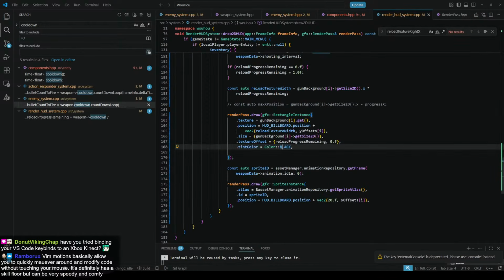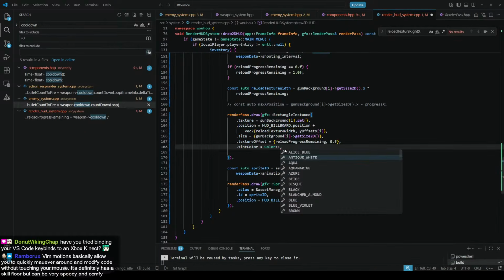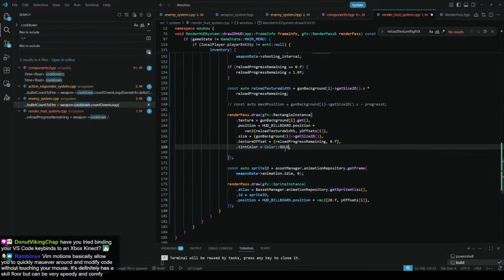We can try different tint colors and stuff. I don't know. Gold. I don't know.